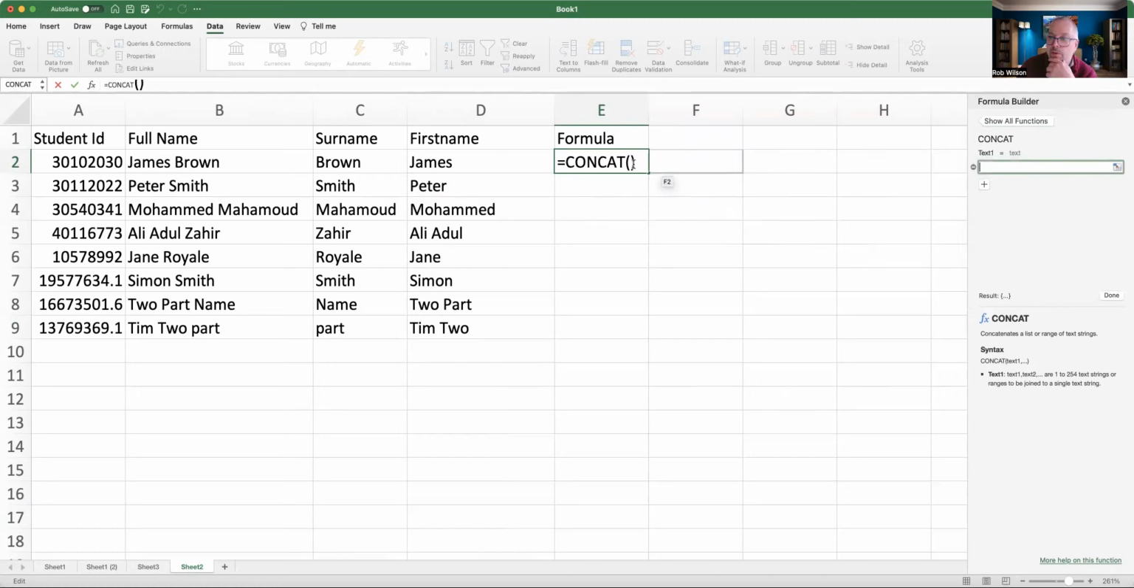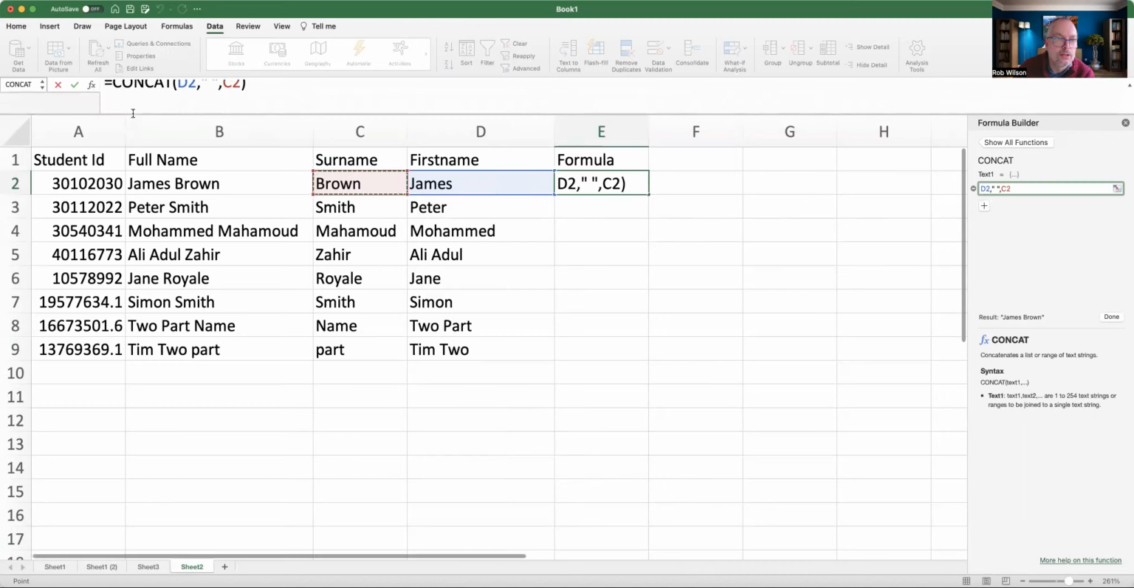If you're doing this from scratch, you can just type concat, open brackets, close brackets. Now what I want to do is join, say, the first name and the last name. So I click on first name, put a comma, and you have to make a little list with commas. I just want a little bit of space, and then a comma, and then my surname. So you can see the full version of it. Let me just open it bigger so you can see it.